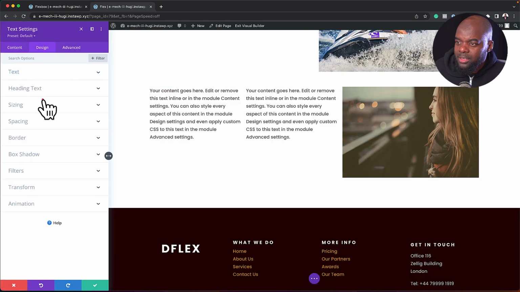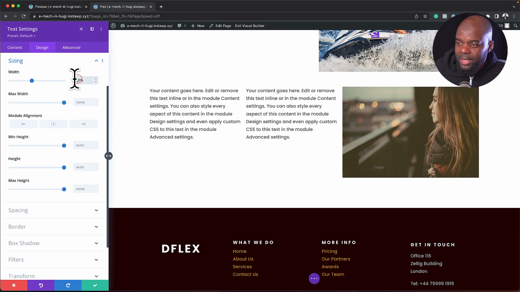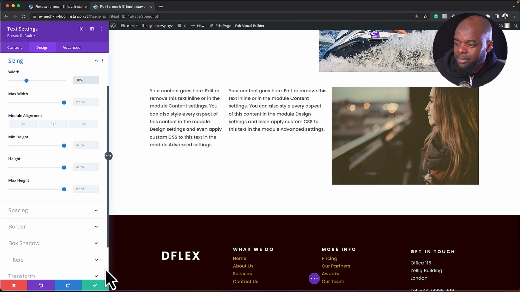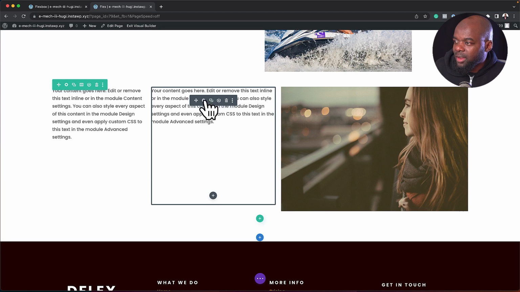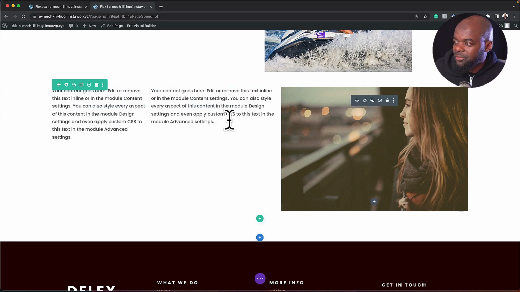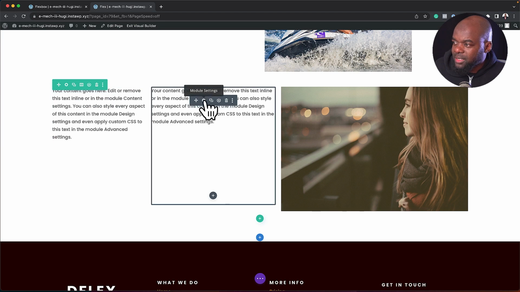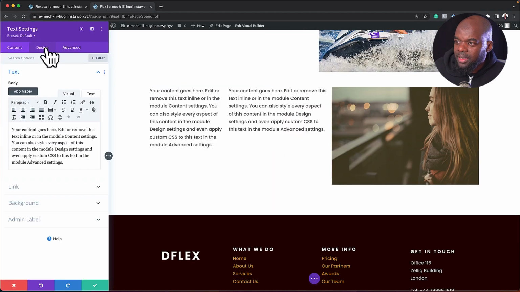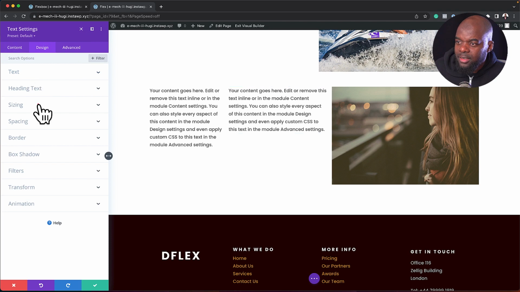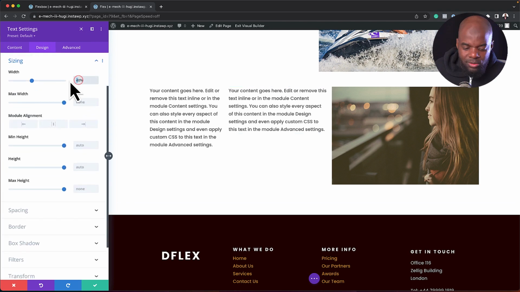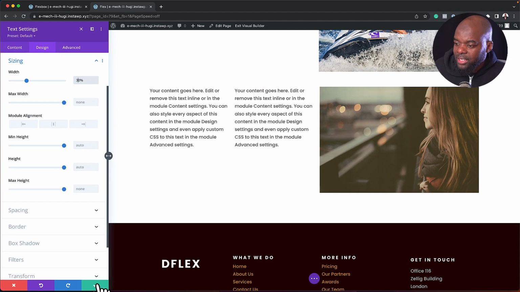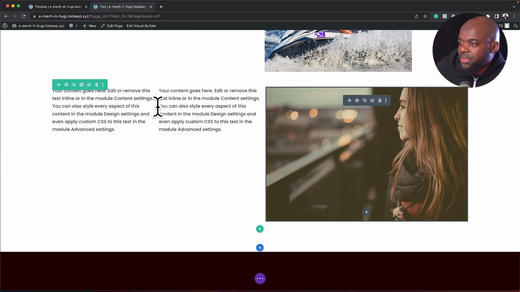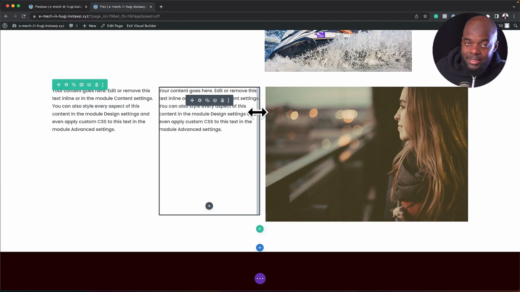I can go to sizing and bring this down to, let's say, 30. And now it's a bit smaller. I can do the same here. I know the difference is slight, but you can see here that these are not the same. These are different sizes. And then I can also set my size here to, let's say, 30. Let's go to design, sizing, set this to 30. Okay, so that's looking great. And that's what this looks like on my desktop.